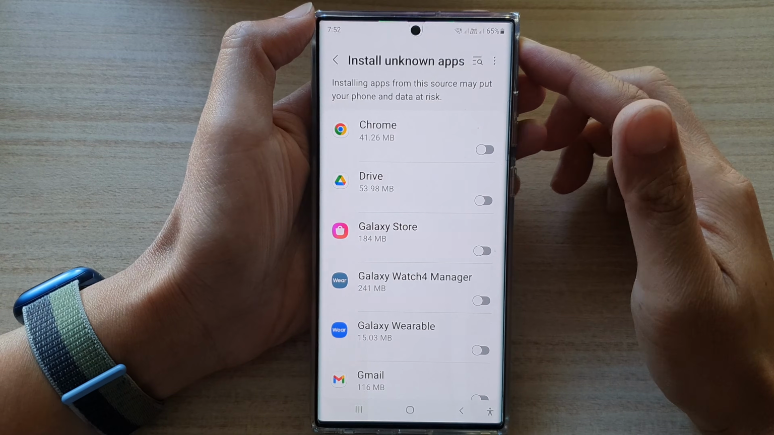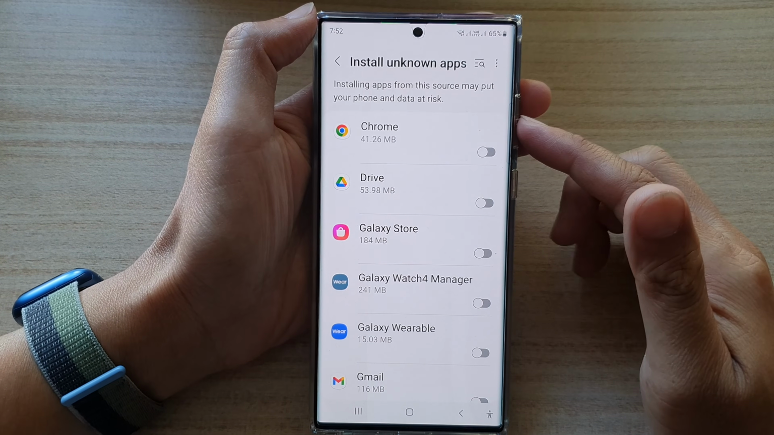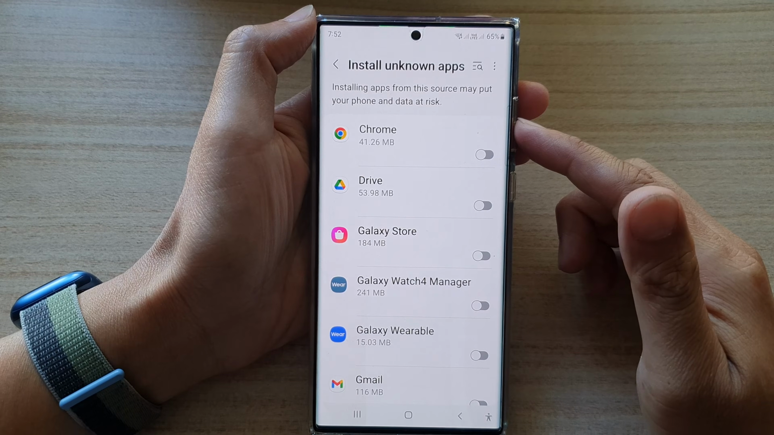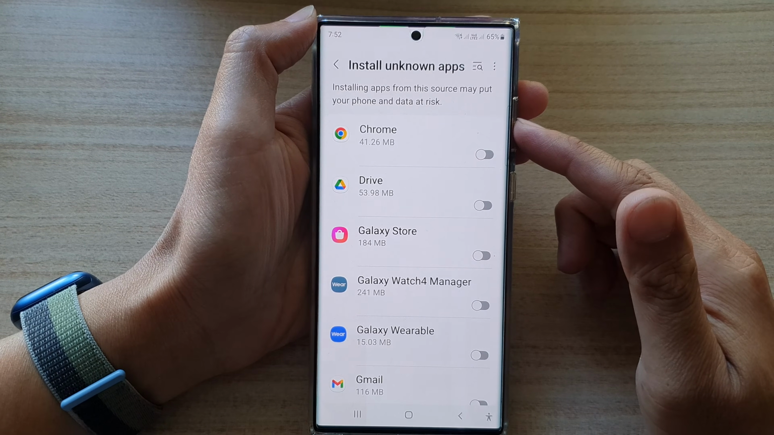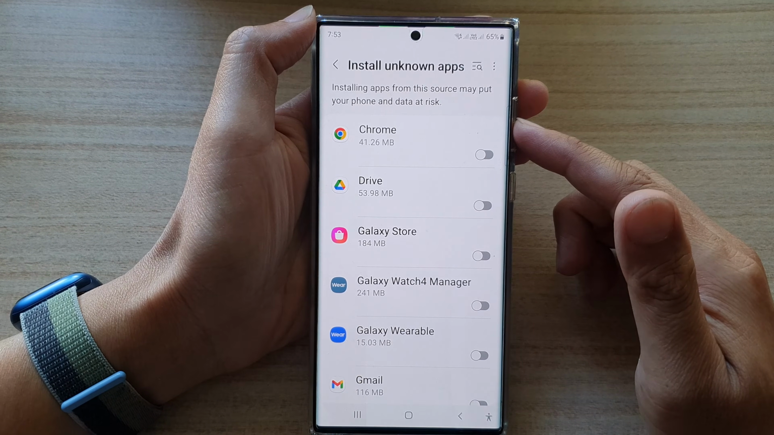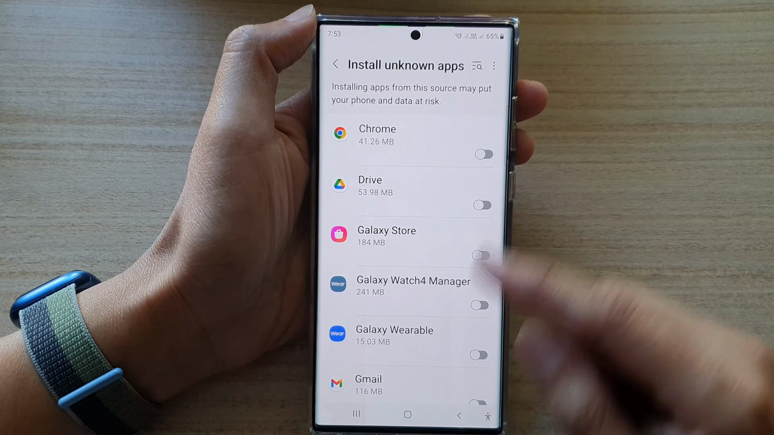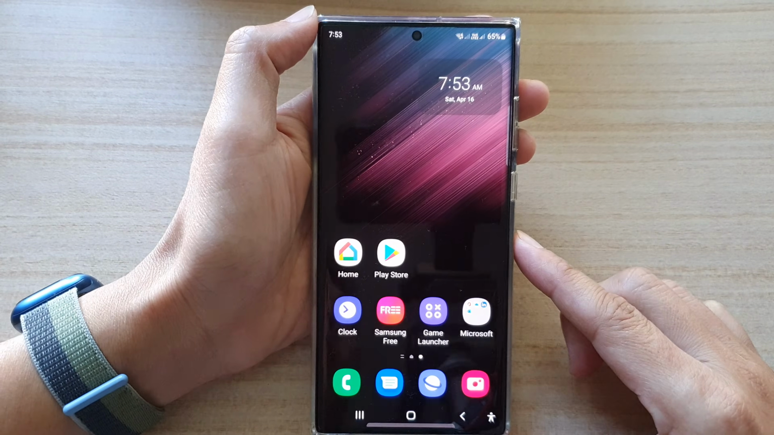Hey guys, in this video, we're going to take a look at how you can enable or disable an app to install unknown apps on the Samsung Galaxy S22 series. First, tap on the home button to go back to the home screen.